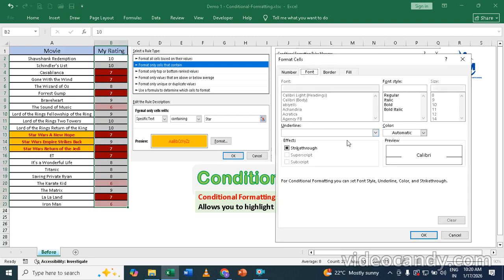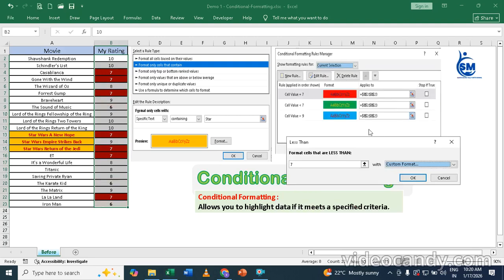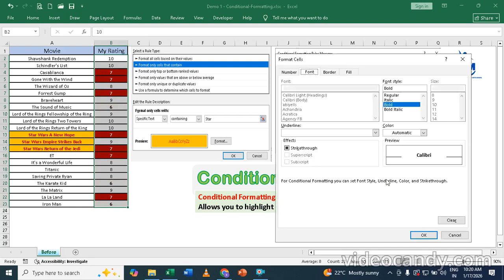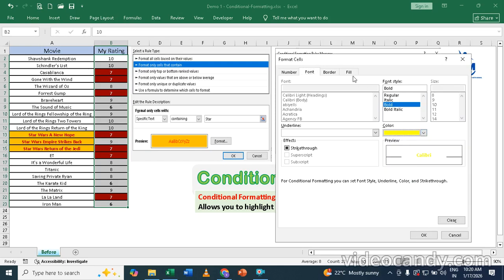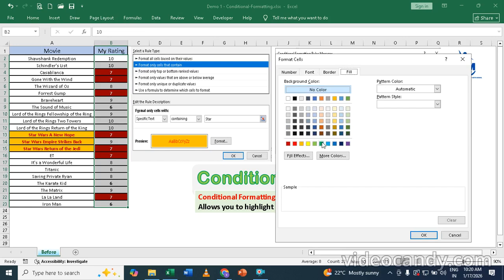I want it in green color, so I'll go for font again, bold letters. So if you want font, bold letters I'm giving. Color I'm giving little yellow color. And fill I'm going for this green color, so it will come in like this, dark green.